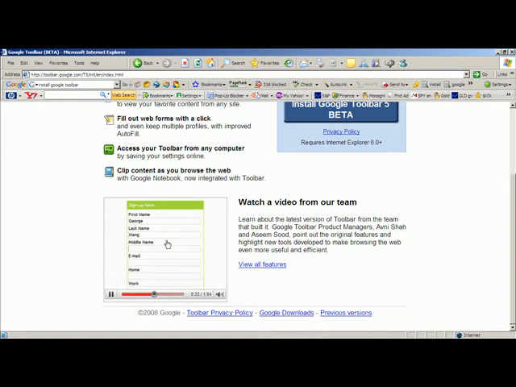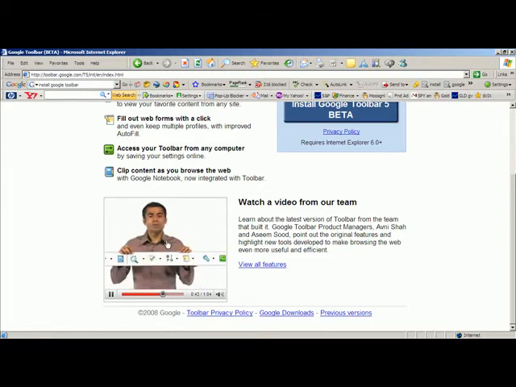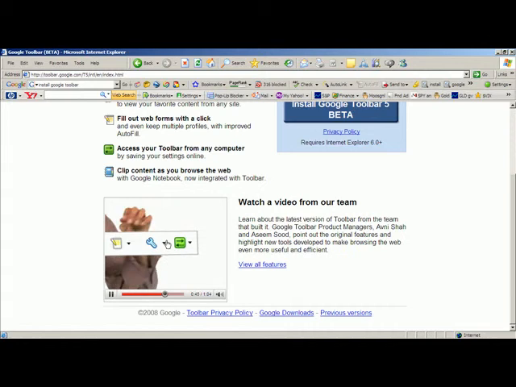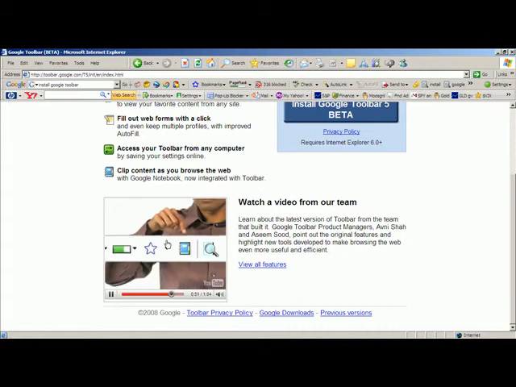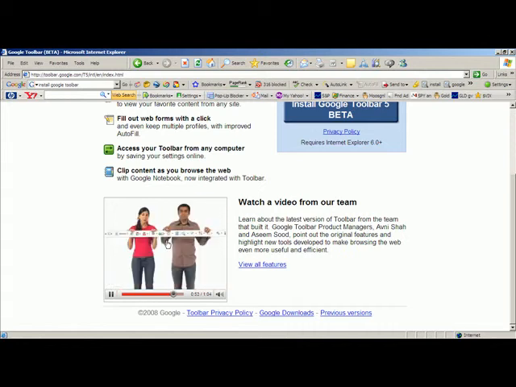When you're online, filling out your address and phone number over and over again can be really annoying. But with autofill, you can fill out a form in a single click and even keep multiple profiles. Plus, you can now save your toolbar settings online. You can sign in from any computer and take your bookmarks, custom buttons, and other information with you. And don't forget about Notebook, which lets you collect text and images as you browse the web.